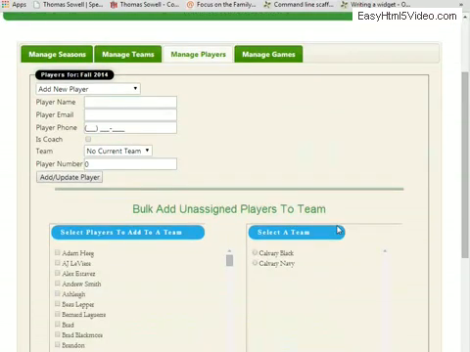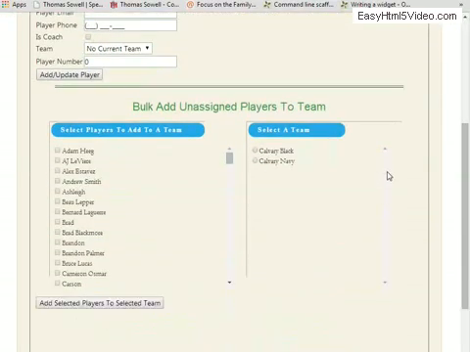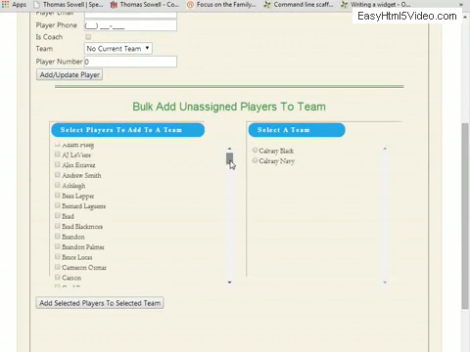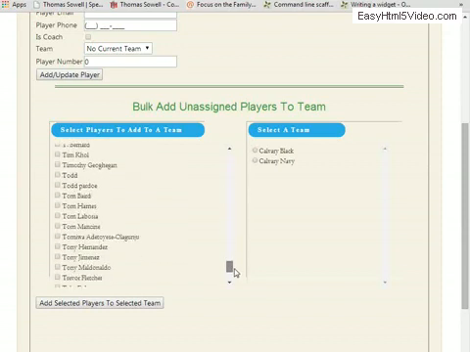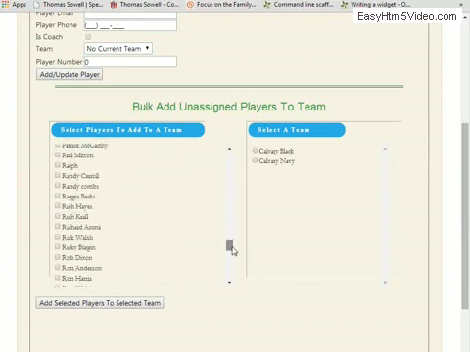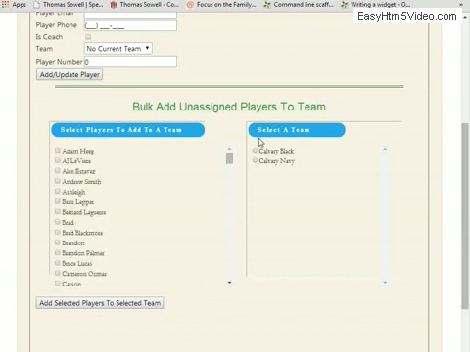The way I see you using this is most of the work will be done on this middle section called Bulk Add Unassigned Players to a Team. So here, every player that has played with us that we've put into our webpage database will show up on the left-hand side, only if they're not on a team. So those are the unassigned players. And of course the teams are on the right.